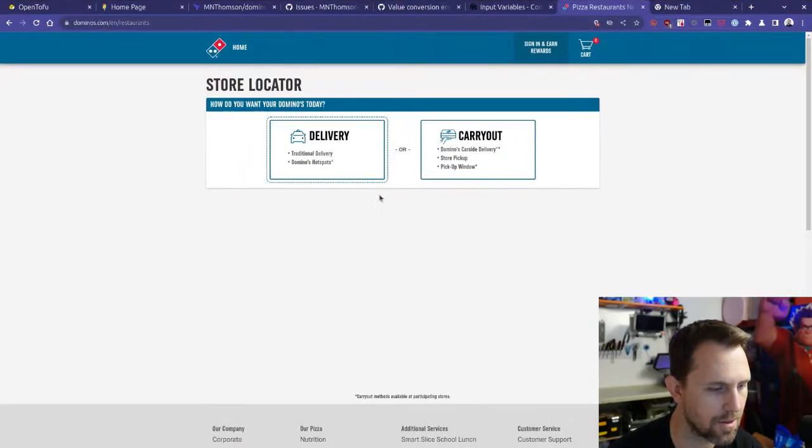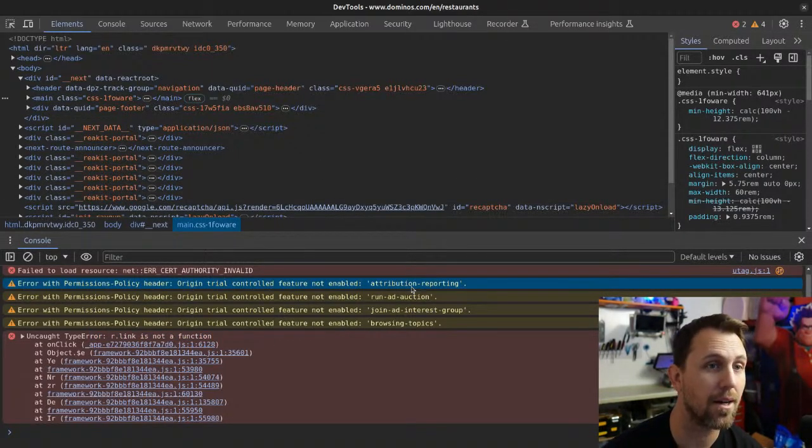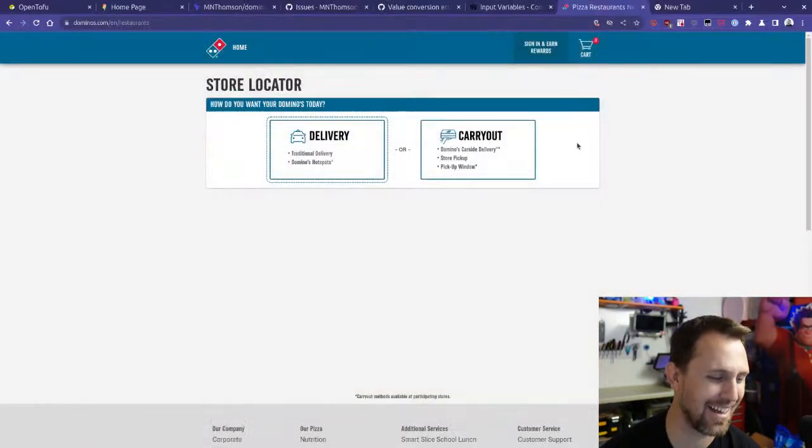Debugging Domino's. If I click that button, what happens? Not a function. Our link is not a function. So I probably blocked something. I have ad blocking on my network level, so I can't unblock it for myself right now. I have to wait for DNS to time out. Something on their site is being blocked by my ad blocker, and then the function doesn't work. So I can't do anything about that.